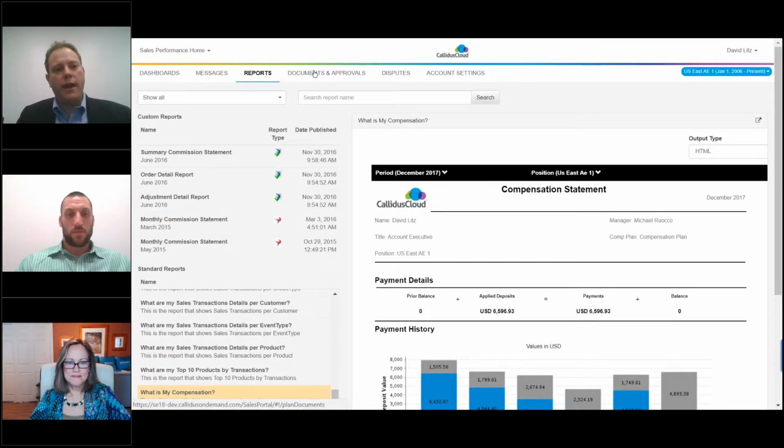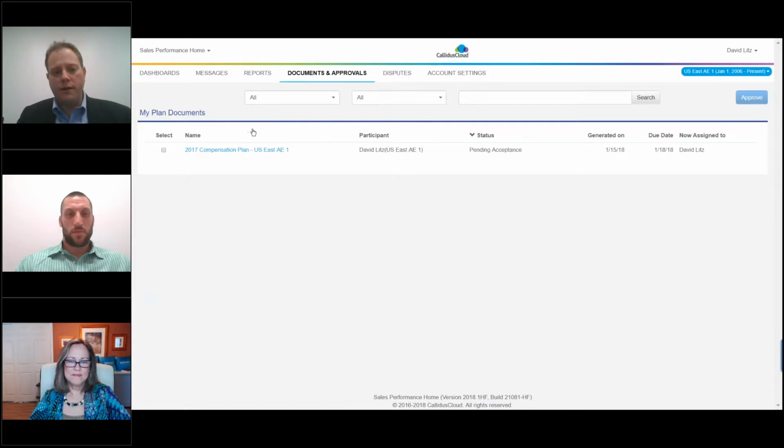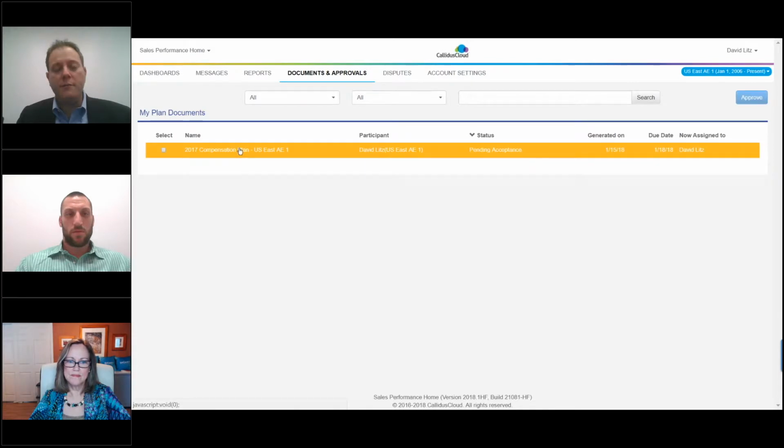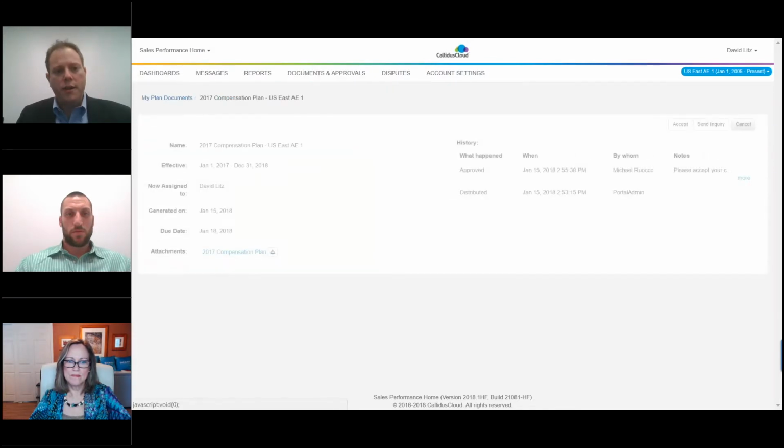Additionally, we also have our documents and approvals area. One of the challenges that many of our customers face is comp plan distribution. It's traditionally been kind of a cumbersome process. What this workspace allows us to do is templatize our comp plans using a technology very similar to mail merge, and it's completely audit trail enabled.